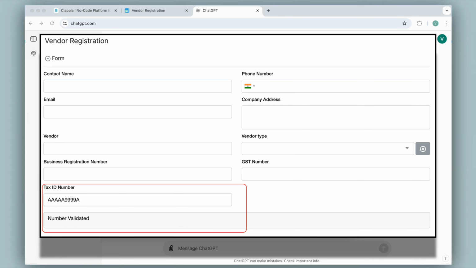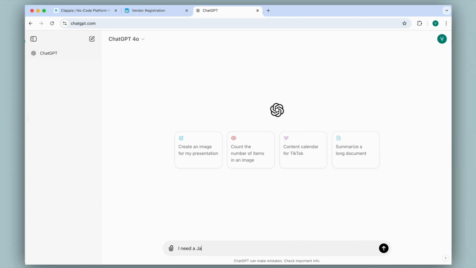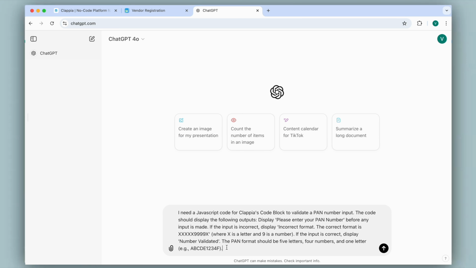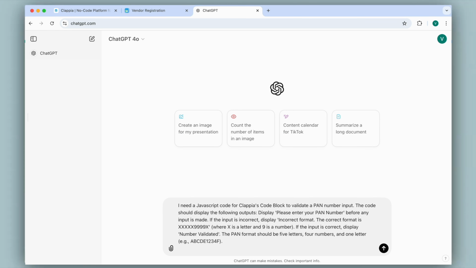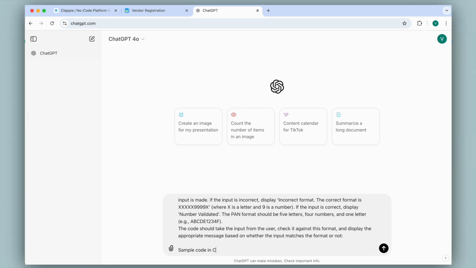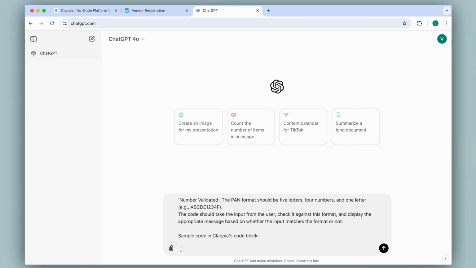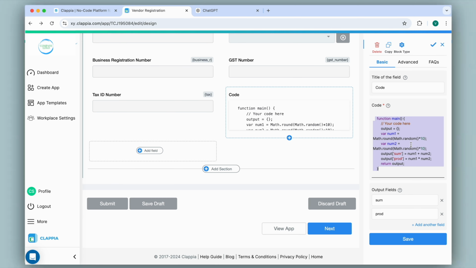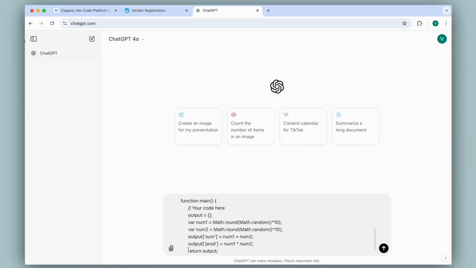So I'll start typing in my prompt. I need a JavaScript code for Clappia's code block to validate a PAN number input. Next, in the prompt, I will give the conditions. I have listed down 3 conditions here. Next, I'll ask it to analyze the sample code. And now I'll paste the sample code from the app, which is this. Like so. I'll hit enter to get the code.